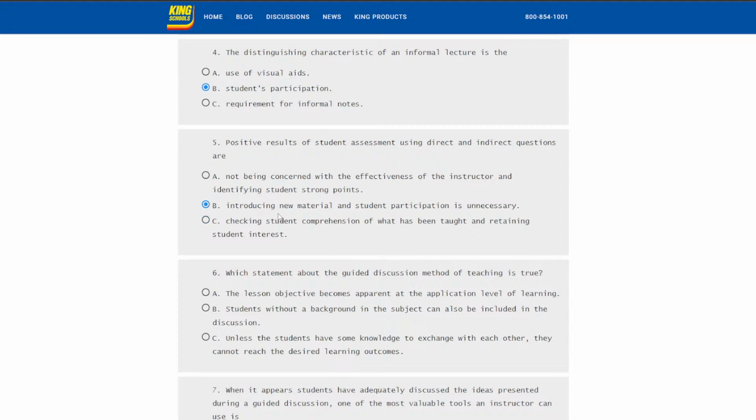Positive results of student assessment, direct and indirect questions are... I think it's student comprehension of what's been taught and retaining student interest.